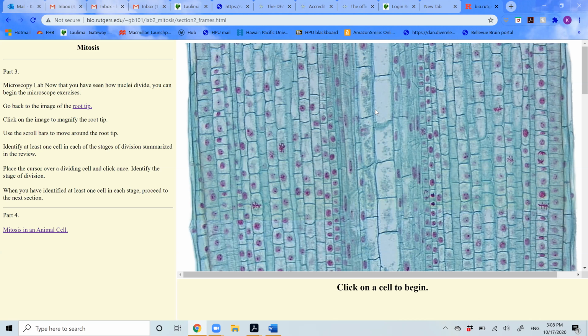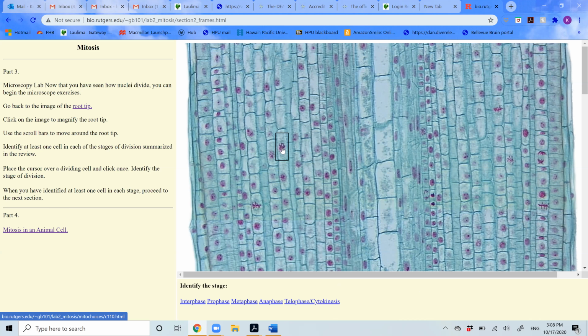And if you were in lab, this is exactly what you would be looking at under the microscope as well. So you can see these cells are in different stages of cell division. You're basically going to go over the cells until you have one that has that little click icon. You're going to click on it, and then you're going to tell me what stage of cell division this is in: interphase, prophase, metaphase, anaphase, telophase, or cytokinesis.